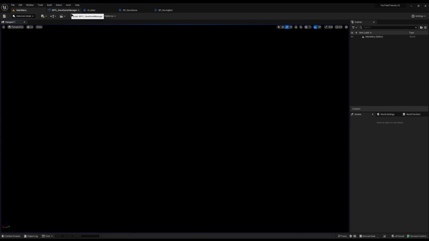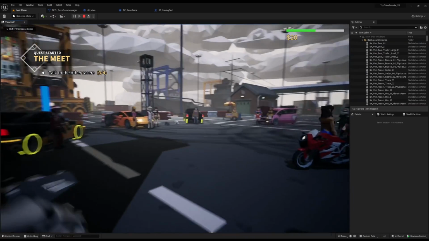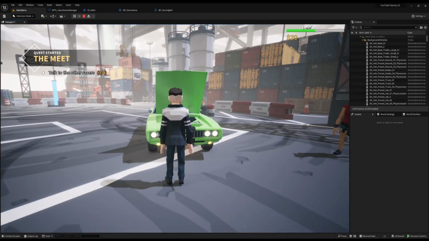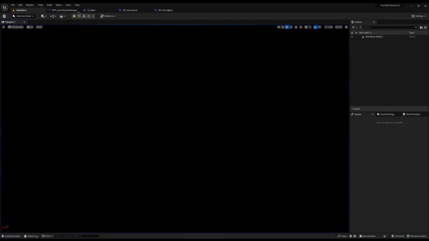Bang, done. Just like that, autosave has now been hit. So if I skip it and come back in, load game, autosave is still at the top, it's got a new date on it. If I start it, you can see it's still saying 3 out of 4, but I can speak to Carlos now, the quest has been completed. How cool is that, ladies and gentlemen? A proper saving and loading system with a screen, everything.